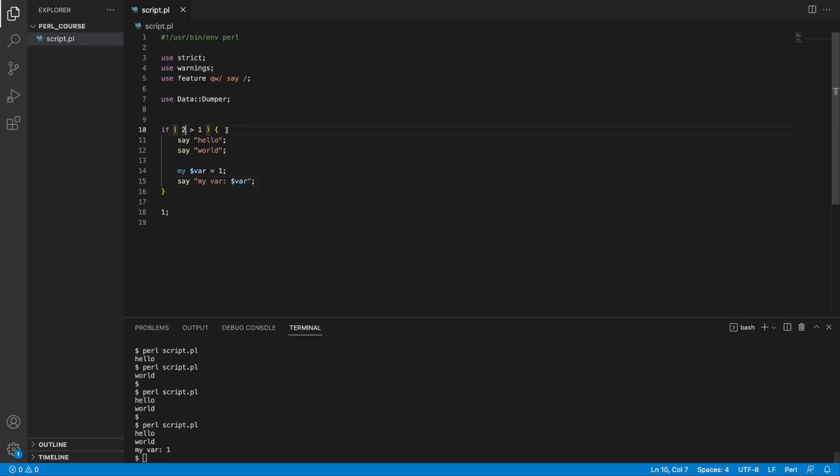Now what happens, for example, if I say if 1 is larger than 1? Let's save this, run our code. We're going to see nothing printed to our console. This is because 1 is not larger than 1, so this block of code does not execute. We're not seeing anything in the console.